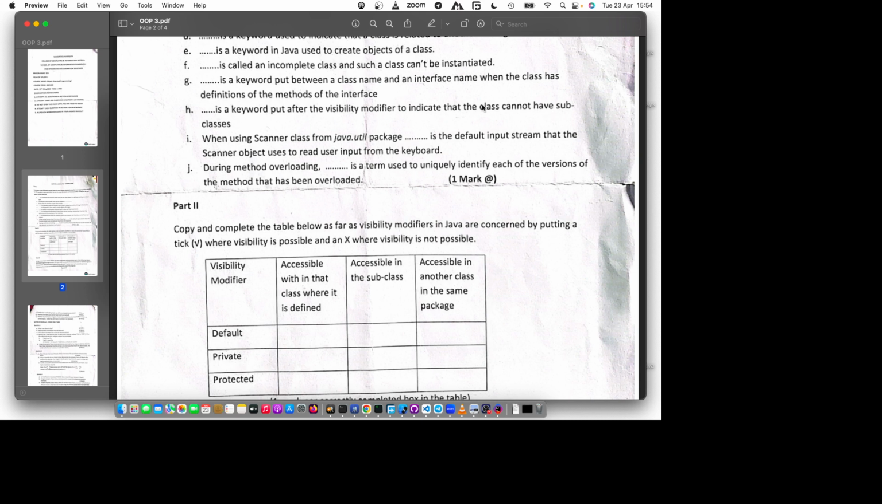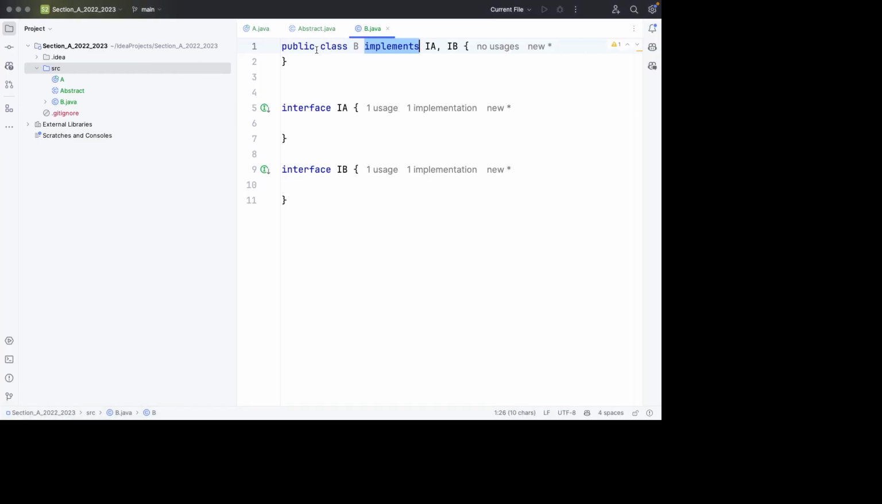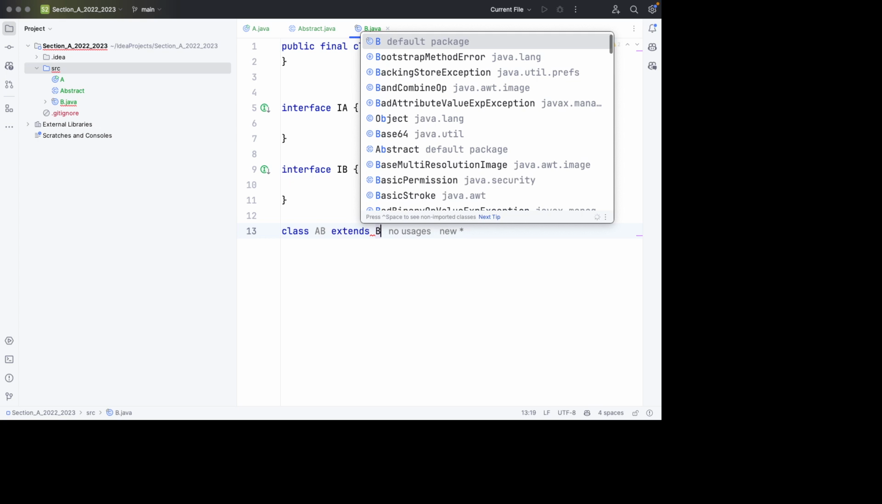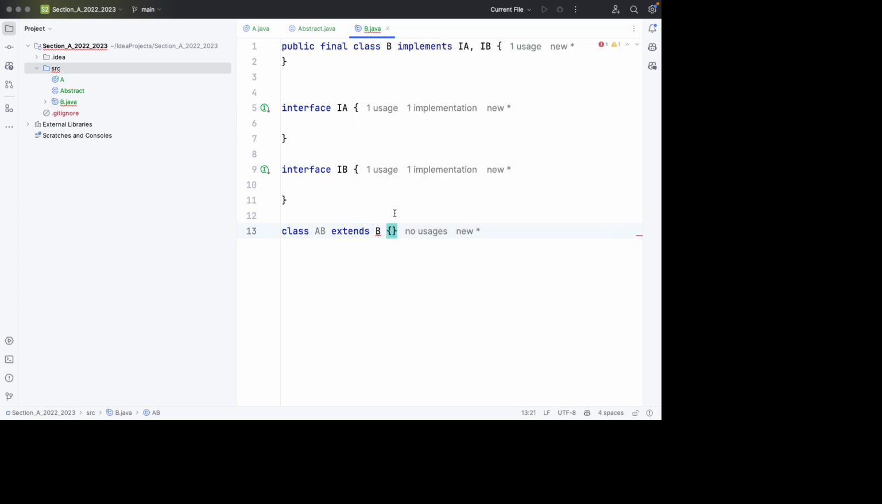So to make sure a class cannot have subclasses, we use the final keyword just after the visibility modifier. So this final class cannot have subclasses. What do we mean by that? We mean if I have a class, another class like A, this class cannot extend a final class. So it cannot extend B like this.